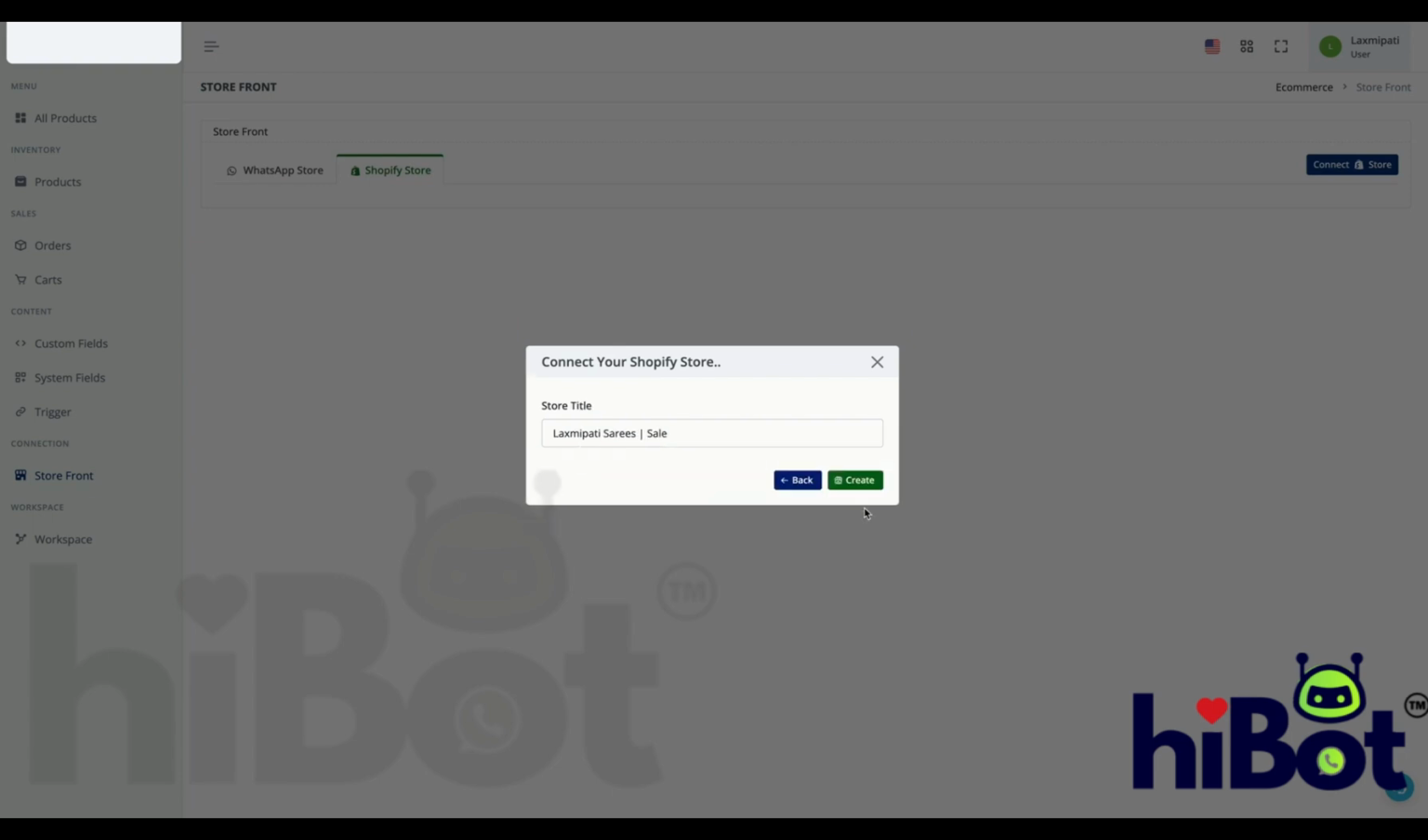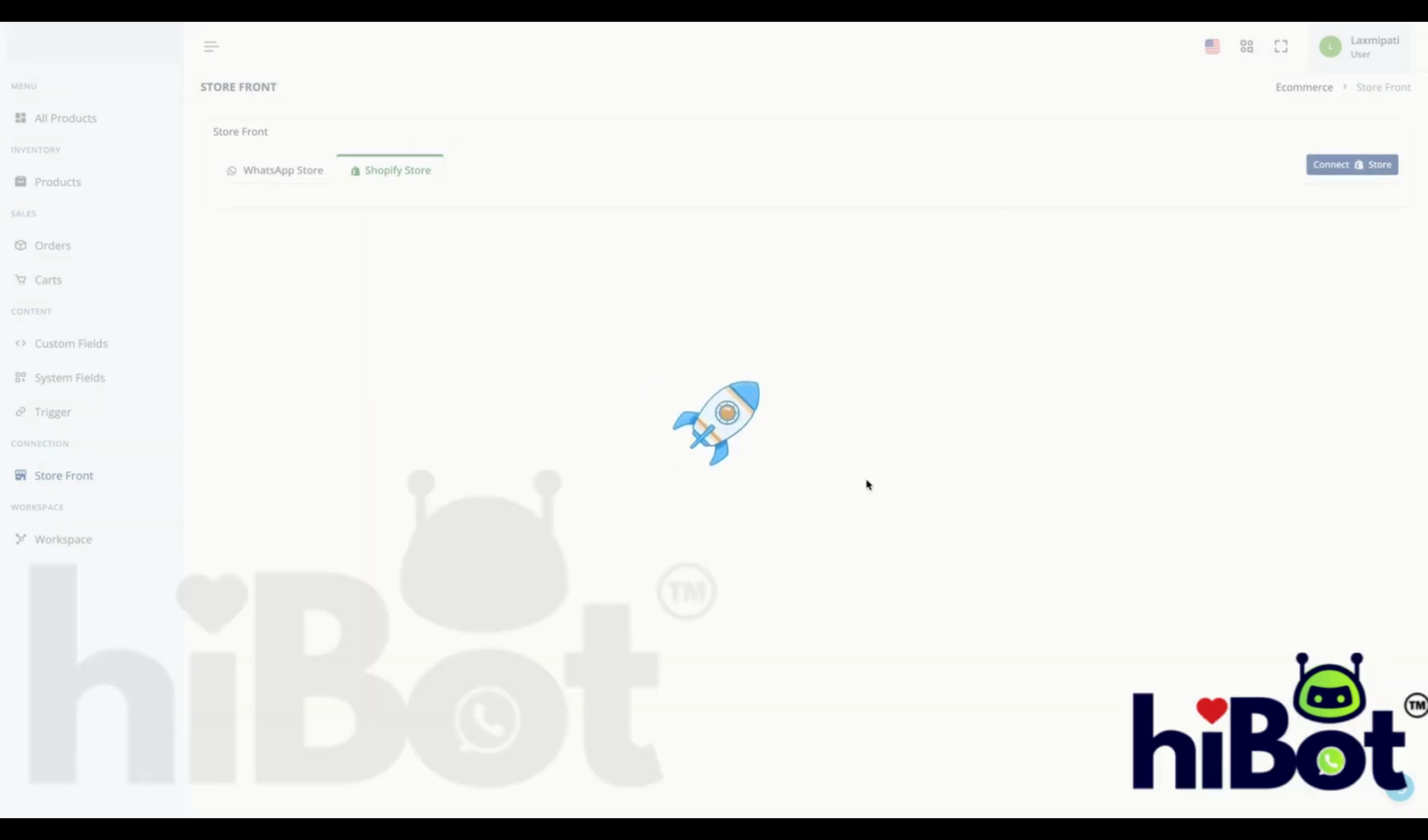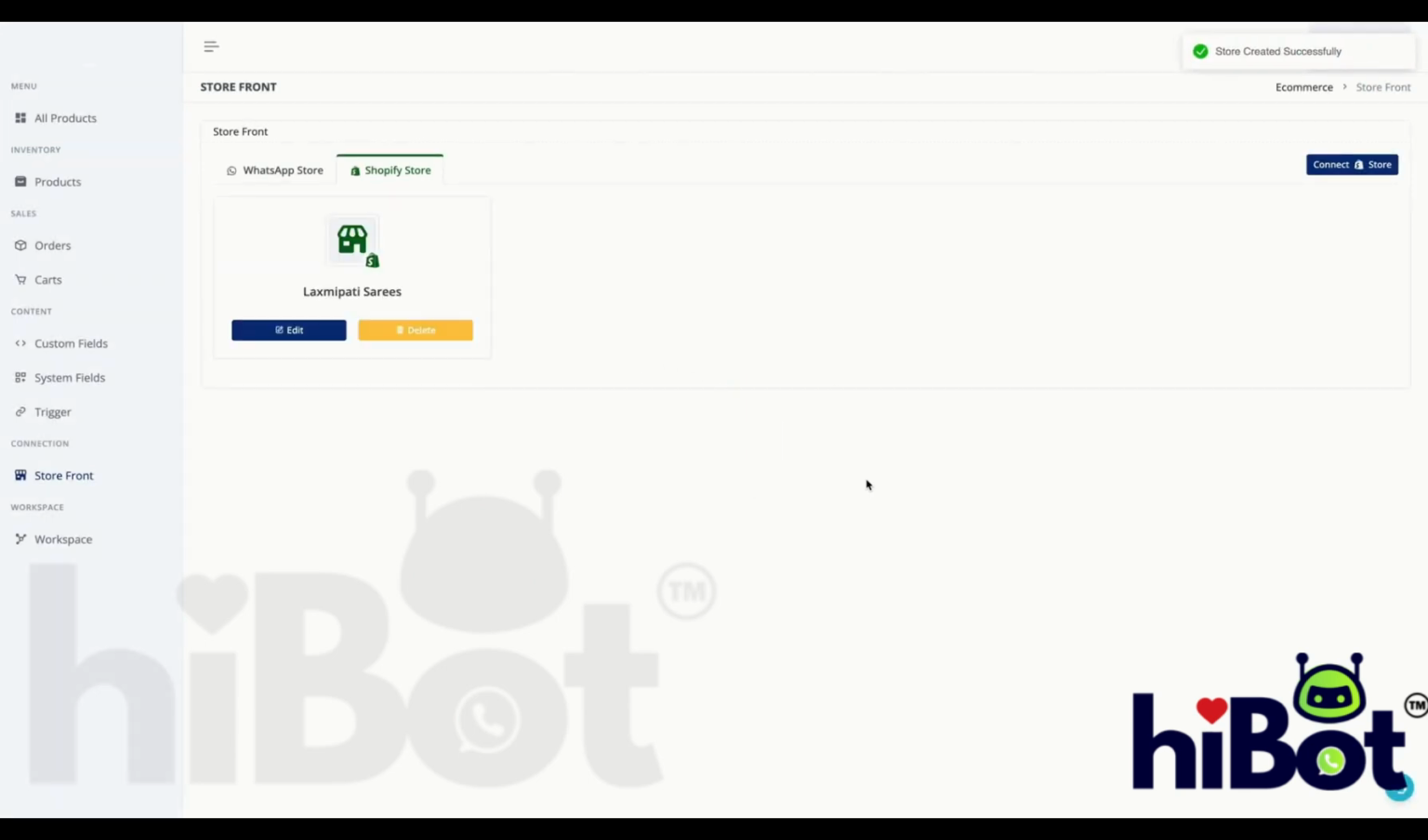Our system will validate your access token. You can name the store and then click on Create. So this is how you can connect your Shopify store with the Ecom section.